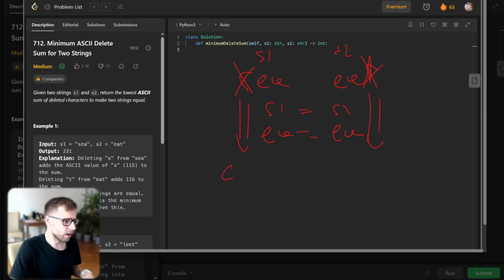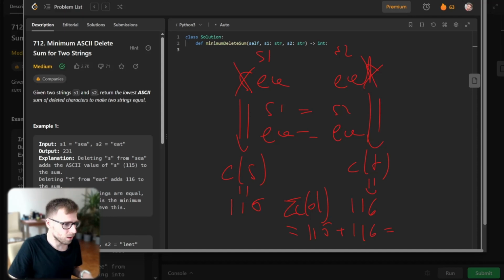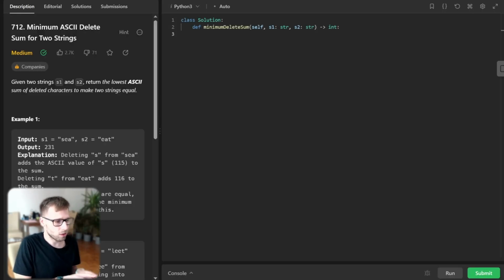So it will be the code of S that is 115, and also the ASCII code of T. So it will be 116. And we are asked about the sum of codes of all deleted characters. So in this case, it will be 115 plus 116. That will be 231. So we are asked to return this number. So now when we understand the problem, let's dive into implementation.